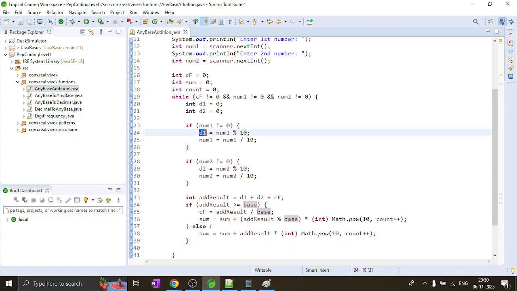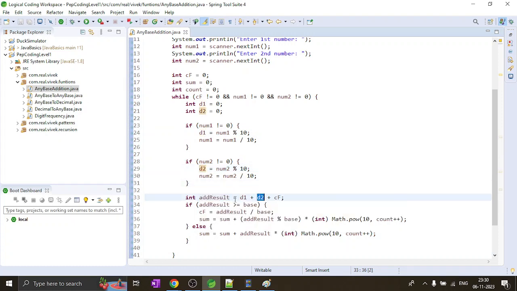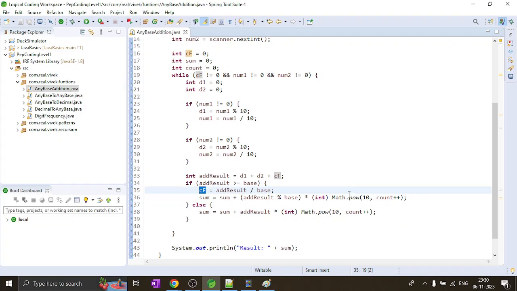So d1 will be 1 first and d2 will also be 1, and the add result will be 1 plus 1, which is 2, right? And then we'll have add result mod by base, which is 2 mod 2, which is 0. So 1 will be carried forward for the next time.